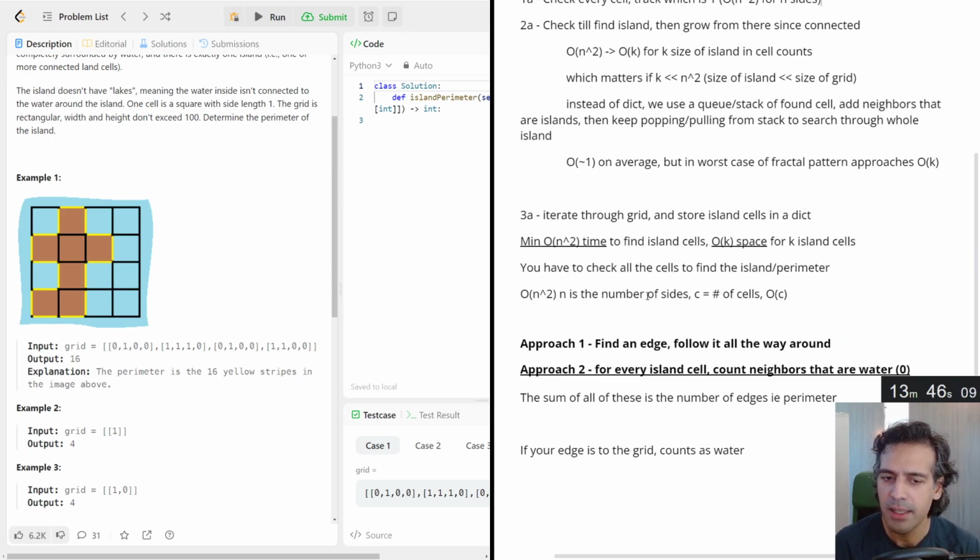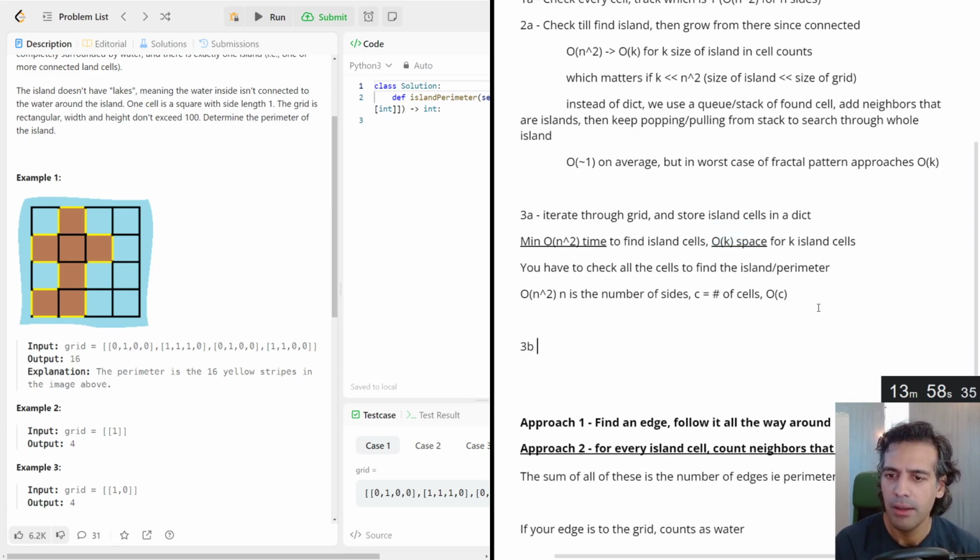Oh, I'm being quite silly, aren't I? Why do we even need to store the space at all? If we're searching through to find island cells, we don't care about the connections or whatsoever. Iterate through grid. Don't store island. Just sum up perimeter. All right. Took me a while to get there. You guys are probably banging your heads at the wall for that one. My apologies.